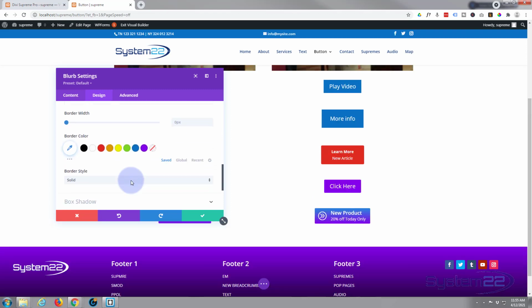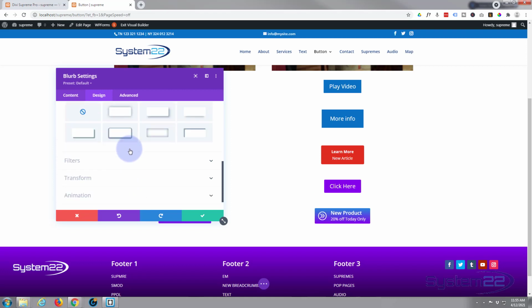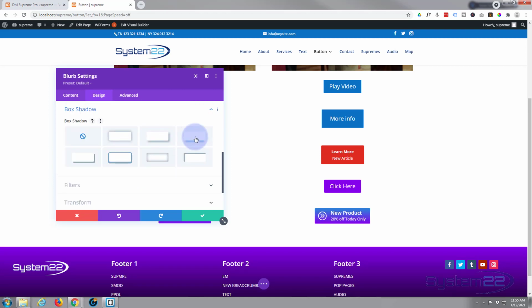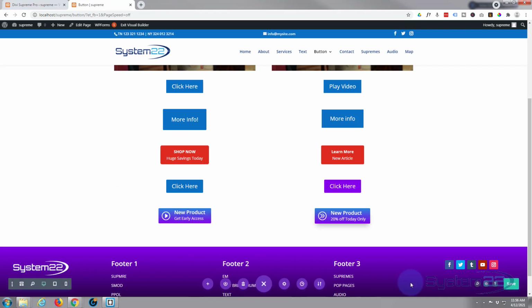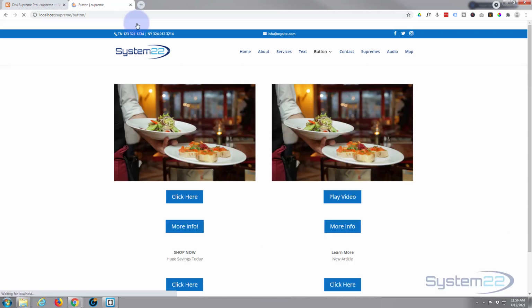Now you can add box shadow if you want to your button. That's in box shadow just down below there. There we go. So I'm happy with that. If we've done everything correctly, that should now work for us. Let's save the changes. Save the page changes. And let's exit the visual builder.